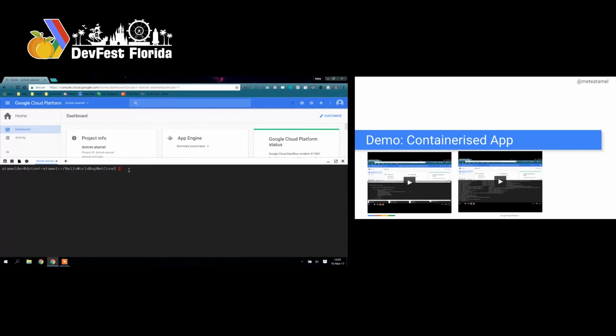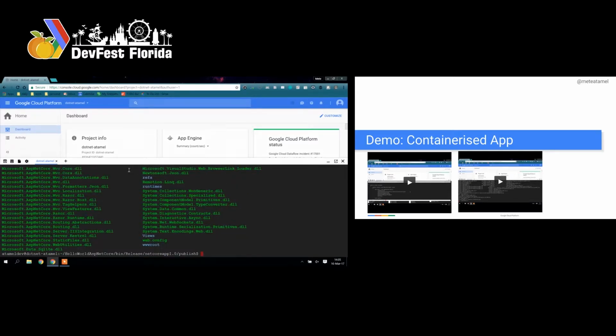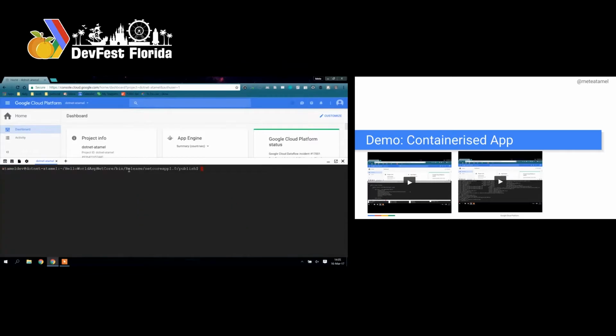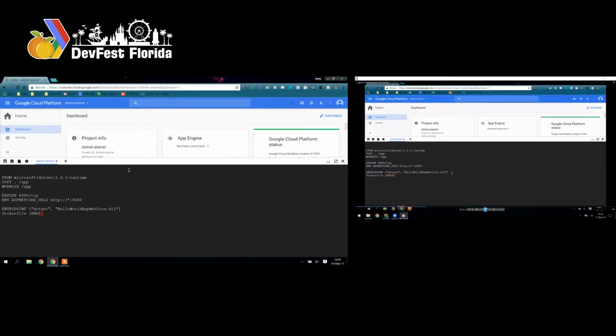So we got that. So we'll go to the publish folder where the DLL is, and then we'll copy a Dockerfile that I already created into this publish folder. And then we'll take a look at the Dockerfile because it's kind of important in understanding Docker. So I'm just copying the Dockerfile, and then once I do that, I'll pause it so that we can take a quick look at this Dockerfile.